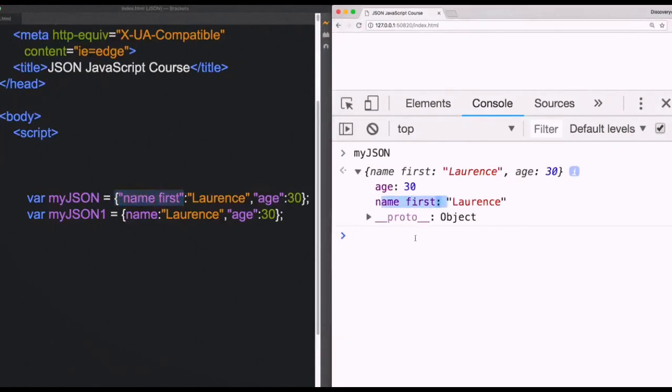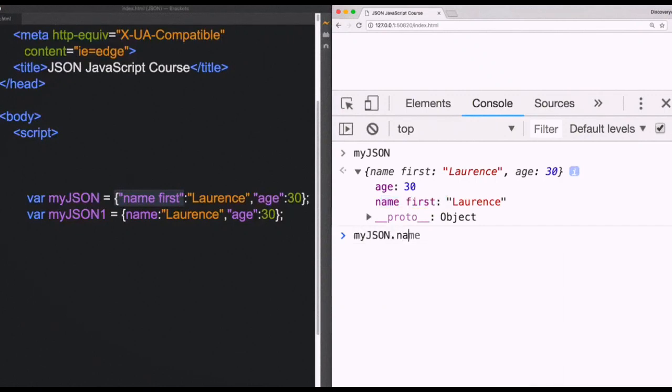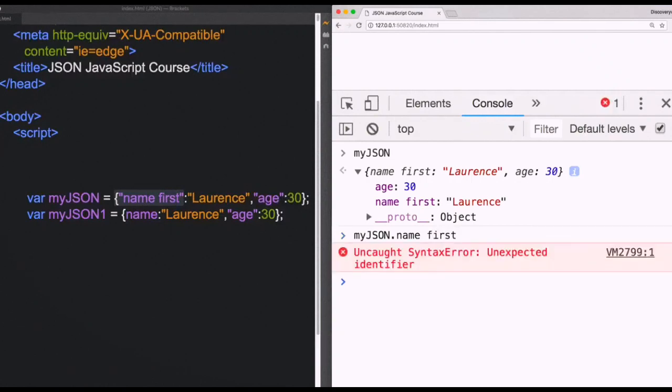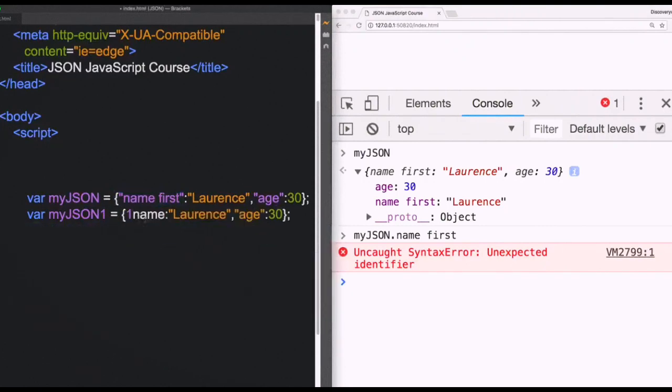We can't do something like my JSON and then... So it becomes really problematic. Like I can't do name space first because this just won't work in JavaScript. There's a syntax error because it doesn't accept those spaces. And the other thing too is when you're creating JavaScript objects, you can't have them with a 1 in front or something like that, so keep that in mind.